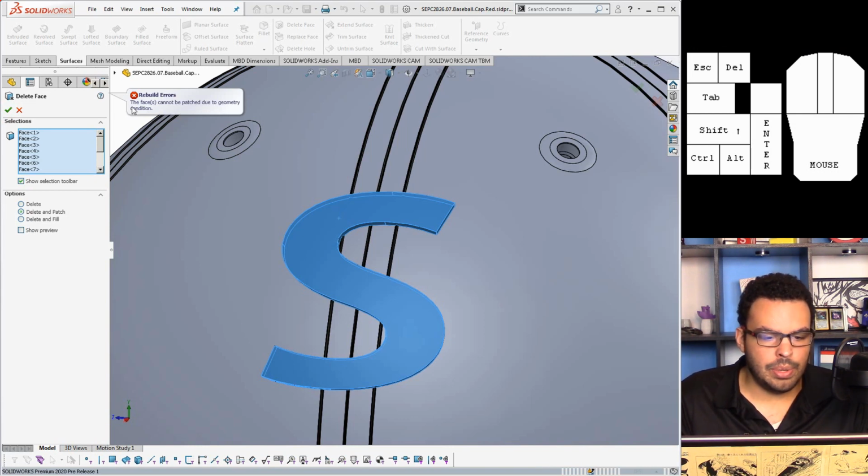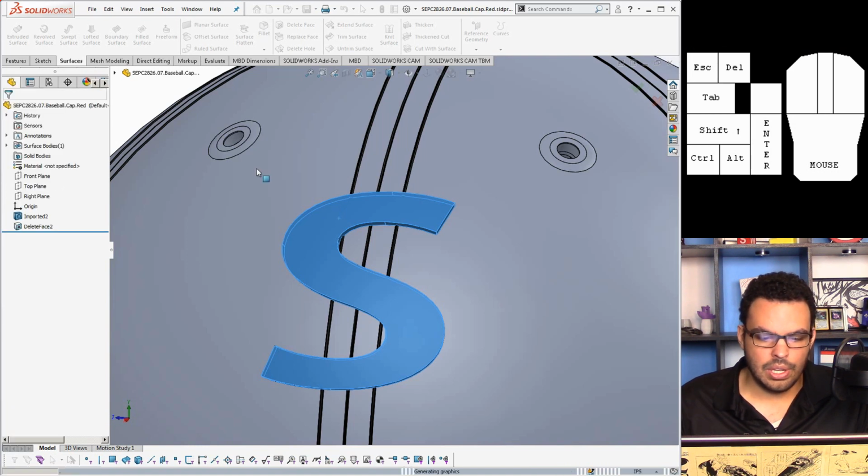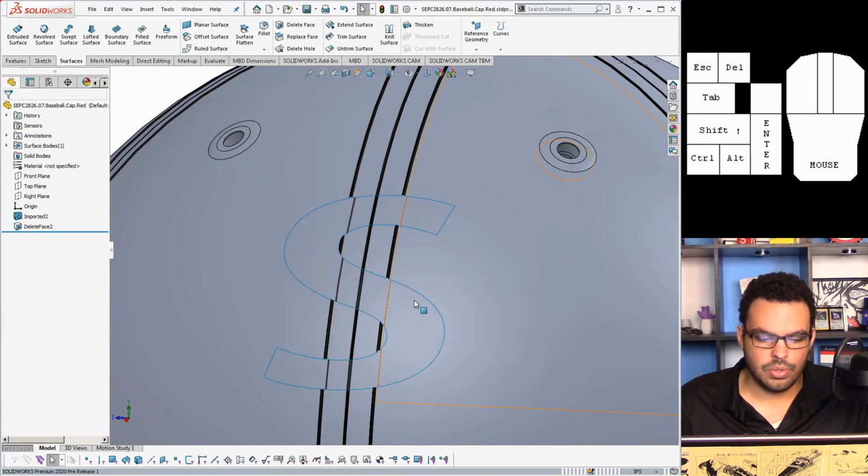All right, we get rebuild errors: cannot be patched due to the geometry condition. This is to be expected, actually. It's a little bit complicated, especially with these stitches. In order to get around this, we're going to have to take a more manual approach. I'll just hit delete to get rid of those surfaces, and we'll proceed from there.